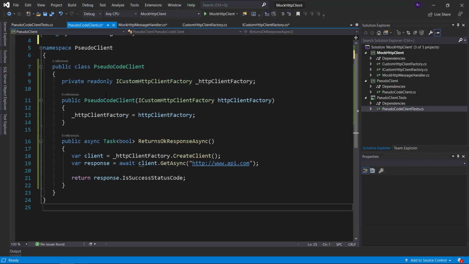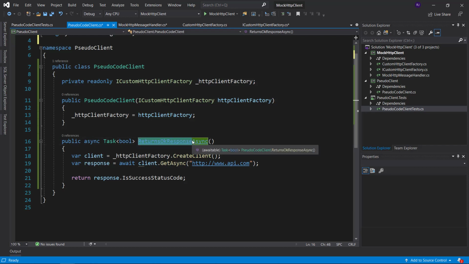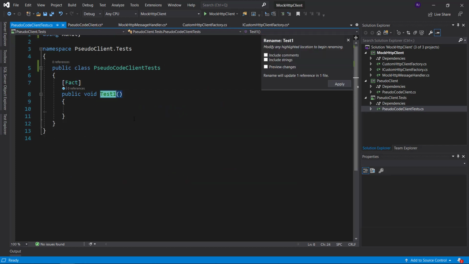Let's go with the happy flow. So if the client returns a response with a success status code, we expect PseudoCodeClient to return true. Let's copy this because it's the subject under test. The scenario we want to test is the happy flow, and we expect PseudoCodeClient to return true.